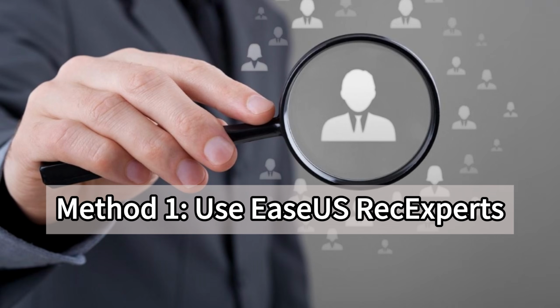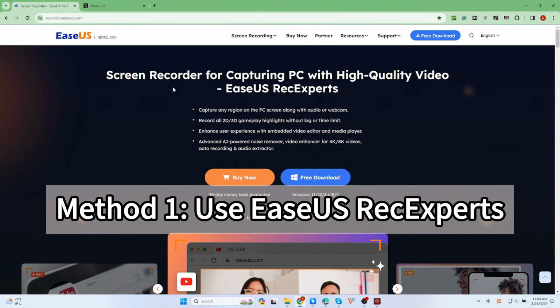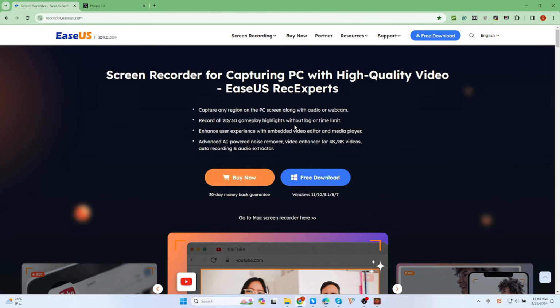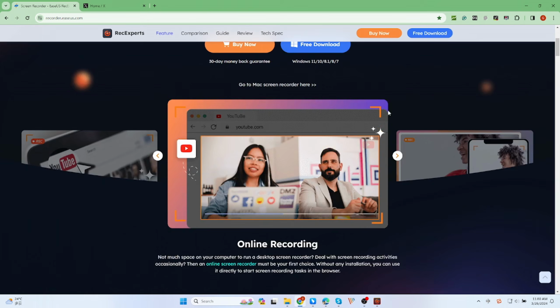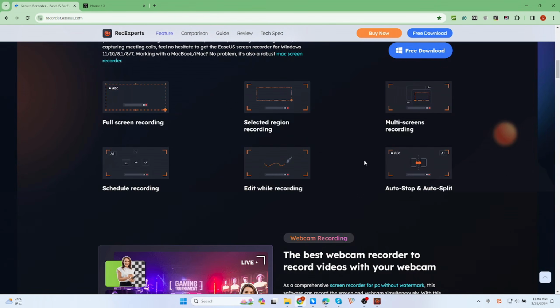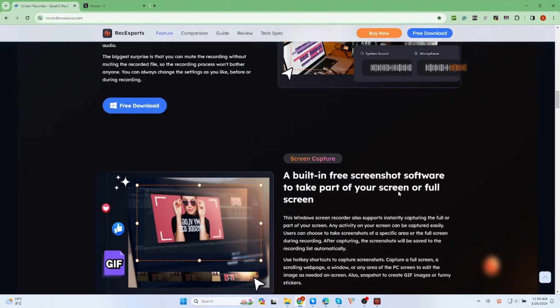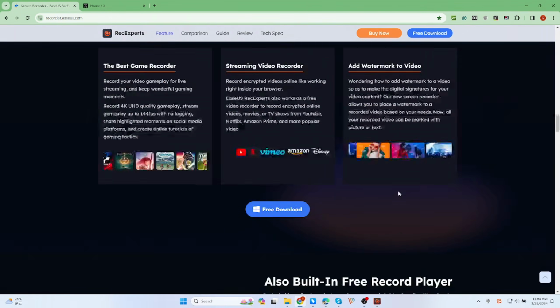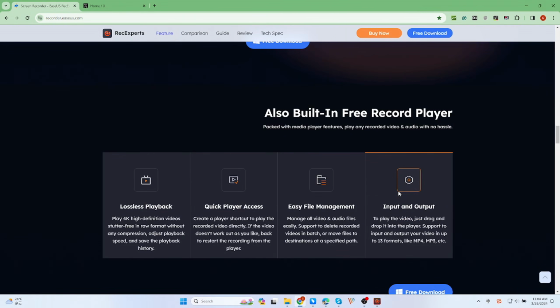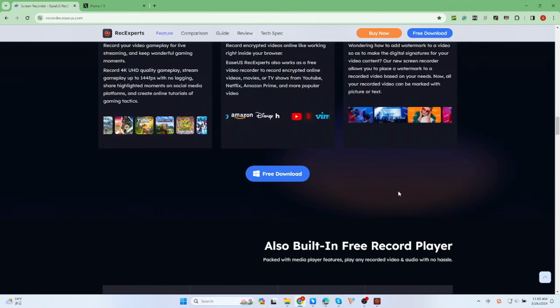Now, let's get started. The first way is to use a screen recorder called EaseUS RecExperts, which is suitable for any user, including novices and professionals. You can easily capture the screen in different modes, such as full screen or partial screen. In addition, you can choose to record the screen with or without audio. Moreover, it offers many other features, including scheduled recording, take screenshots, auto split, and more. Now, I will show you how to use EaseUS RecExperts.